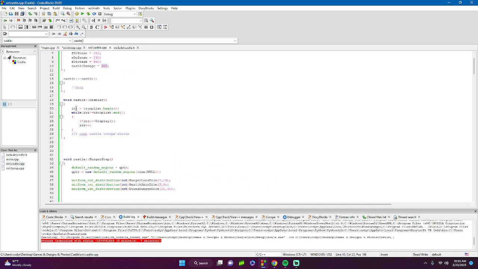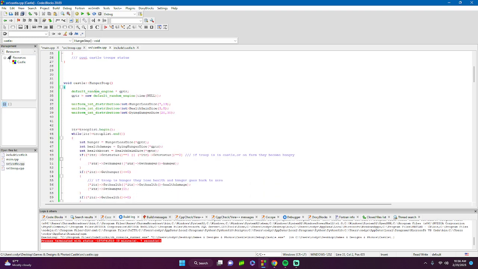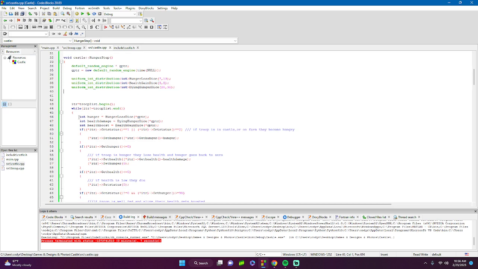So other than display, which is just iterating through and showing each person, the display function just shows their health, whatever. Hunger step basically takes a hunger loss dice, health gain dice, and a dying hunger dice, and it goes to the list and gets these three things. And if you're either alive on the castle or alive on the farm, your hunger goes down by default by this hunger dice. It should be anywhere from 7 to 13.